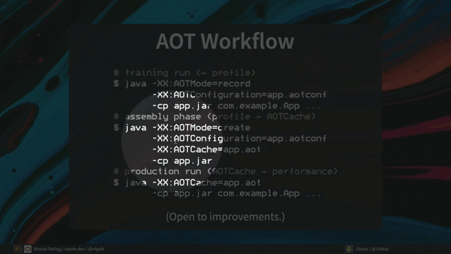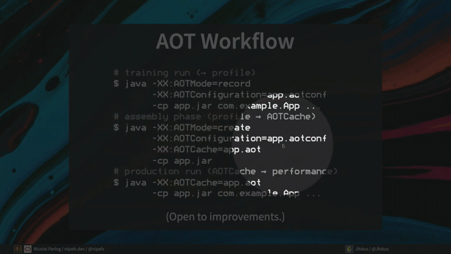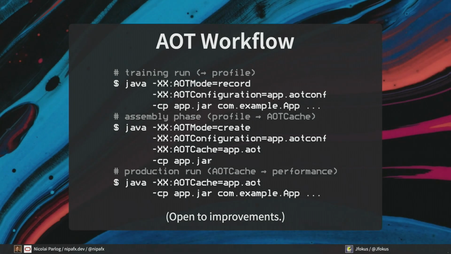And then the next command is the assembly phase. It does not launch the application. It just launches the launcher and says, here's the configuration. Please create this cache. And it will. So it'll create this file. And then in the production run, you just say, well, here's the cache. Please use that to run.